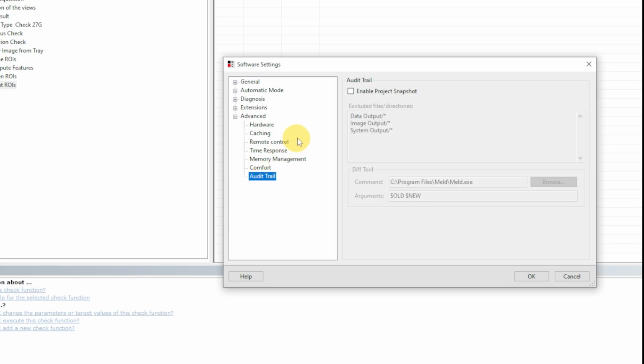Click Enable Project Snapshot. Here you can specify which files or directories within your project folder should be excluded from tracking. You can define your own file and directory filter using an asterisk as a wildcard.